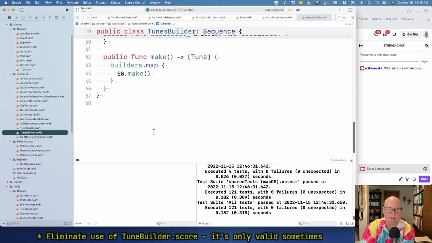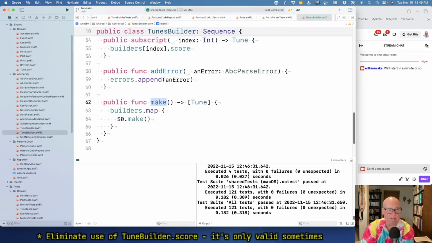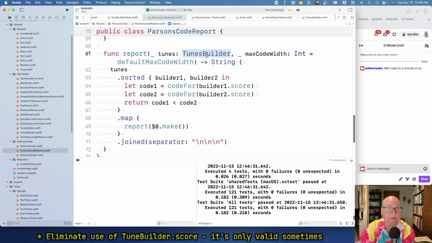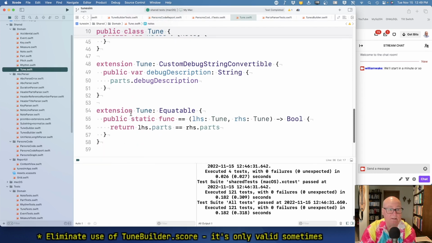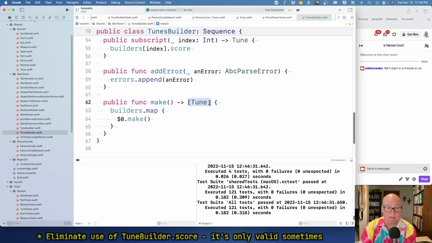TunesBuilder. Okay, yeah, the thing is this make is what generates all those tunes. And I would like to just call that when I pass the whole thing to the report. I'm passing TunesBuilder. I think I want to make a new object for tunes. Okay, let's do that. And it's really for the array of tunes. And where's TunesBuilder. Okay, this, I want to wrap this type basically.